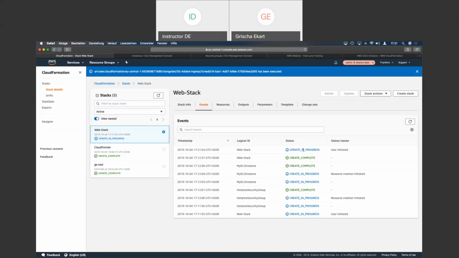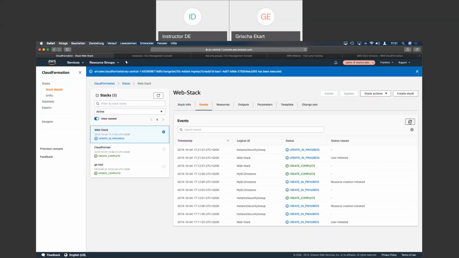Now, the update is in progress, and it's going to be a quick one because it's just a security group. It's going to update the whole thing. In the end, we will have our update executed correctly. Now, this is how you do changes, right? You don't go for update immediately. You just create yourself a change set, and with the change set, you can see what's going to happen before it happens.